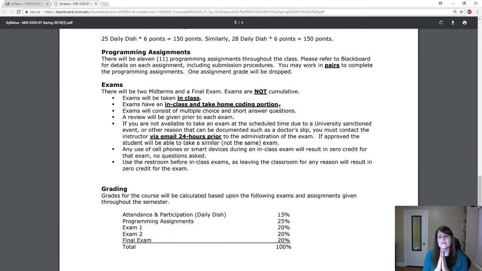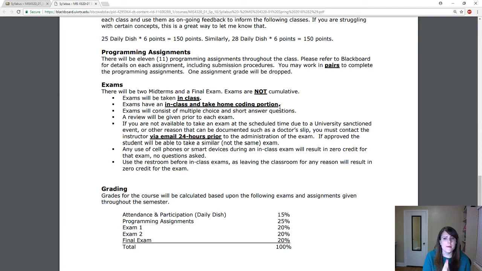Programming assignments. You can work in pairs on these if you would like. There's going to be 11 of them, and 1 grade is going to be dropped. I encourage you to work together, so I guess the integrity policy applies across the pair. It's not required. It's totally fine to submit by yourself, but if you want to work with somebody, that's fine too.